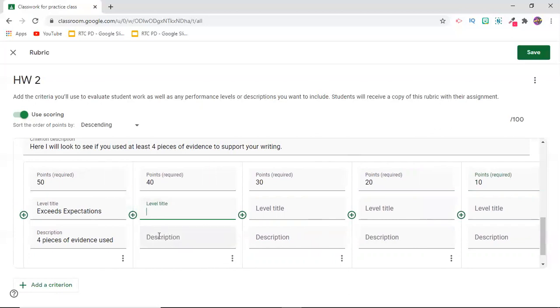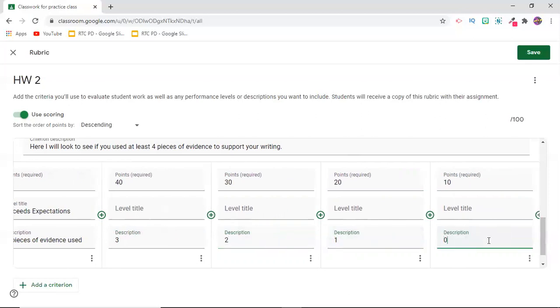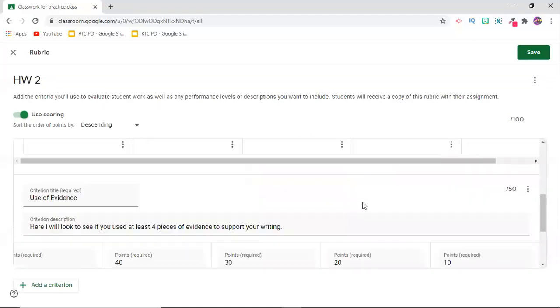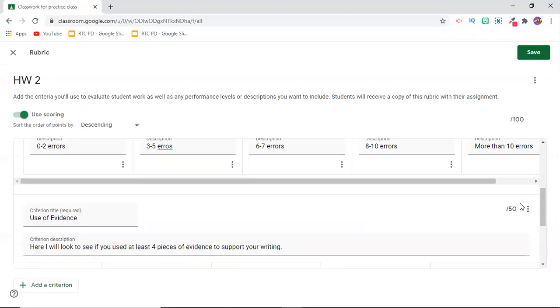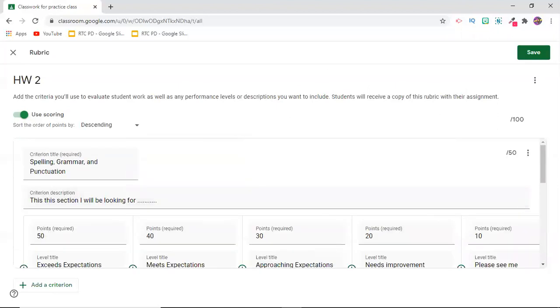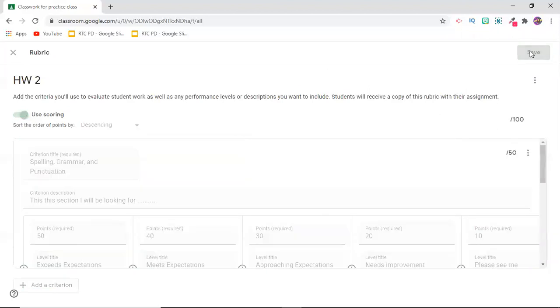Okay. And this would be 3 pieces of evidence, 2 pieces of evidence, 1 piece of evidence, 0 pieces of evidence. They wrote something, but didn't include any evidence in that. Okay, and then from here, all you're going to do, and I'm not going to fill those in just for time's sake, you're going to come back up to the top and you're going to click save.